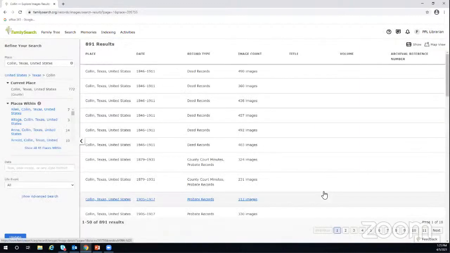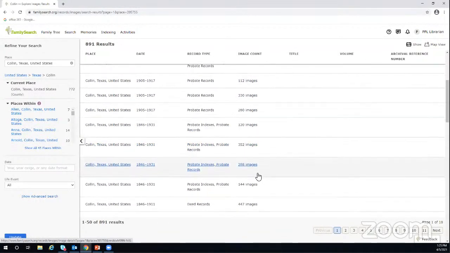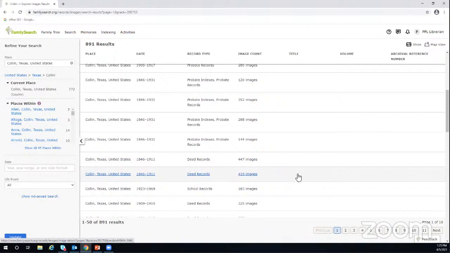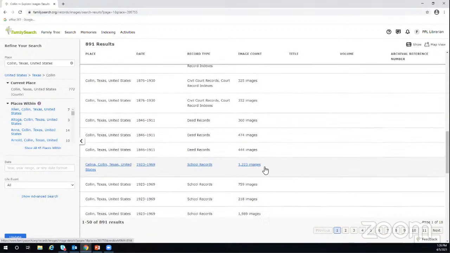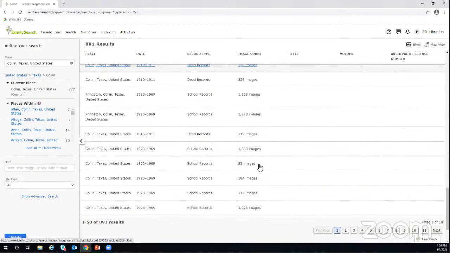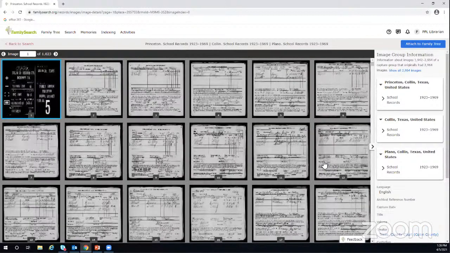So we're going to load the results of the image search. You can see there's a fair amount of images for Collin County from 1846 through 1911 here. A lot of different options as you scroll through. School records, deed records, civil court records. So these are all the scans and images of documents. Let's see if these school records have. And so they'd have something like this.